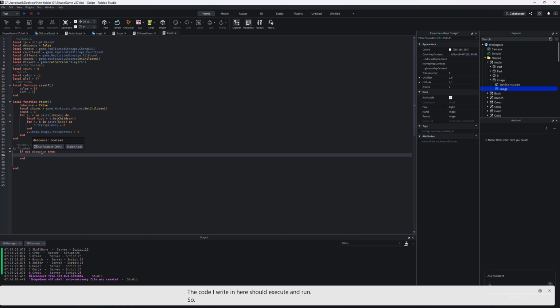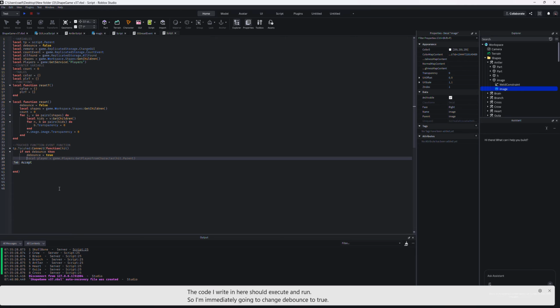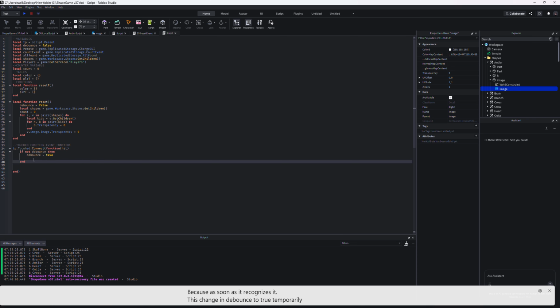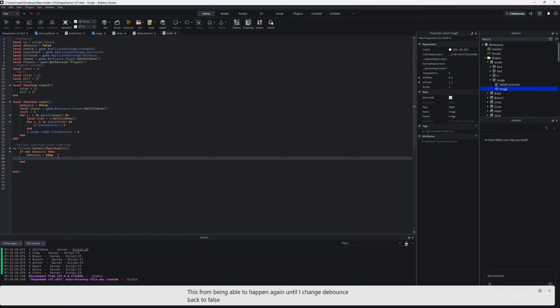So I'm immediately going to change debounce to true. Okay? Because as soon as it recognizes it, this change in debounce to true temporarily stops this from being able to happen again until I change debounce back to false. So it's a way to toggle on and off, and true and false, you know, back and forth like a toggle switch.